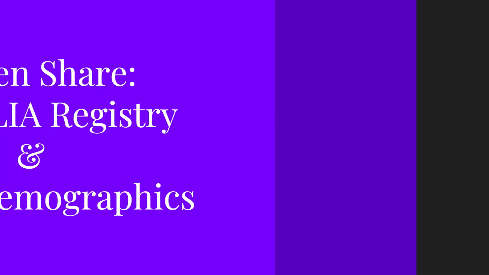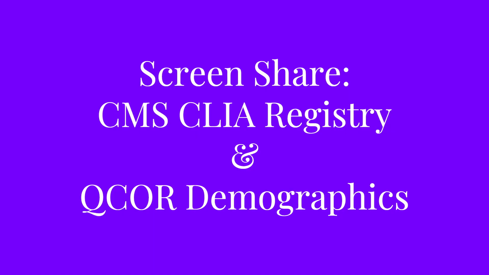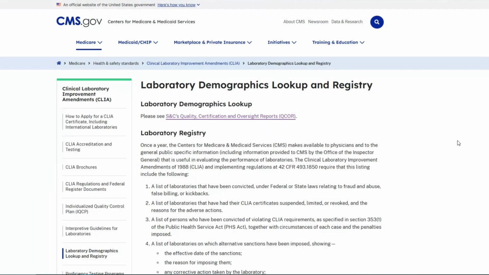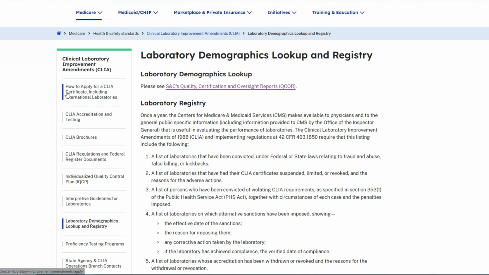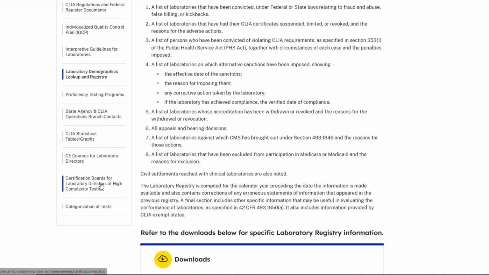Today we're going to do a screen share of the CMS CLIA Registry page and the CLIA demographic page. Here is the cms.gov page, which I'm sure you are familiar with, and there are a bunch of resources for CLIA on this page. It gives you instructions on how to apply for a CLIA certificate, including international laboratories, the accreditation and testing, brochures, regulations, the IQCP, and everything else that you could need by scrolling down. It also offers the categorization of tests, which could be helpful for some of you.